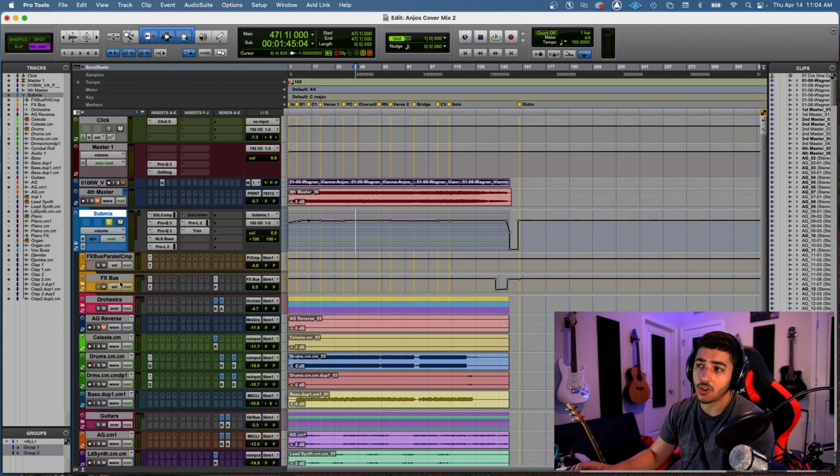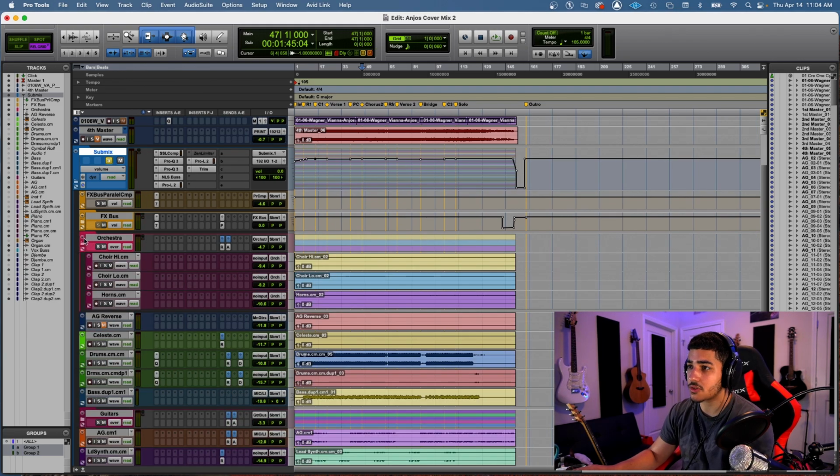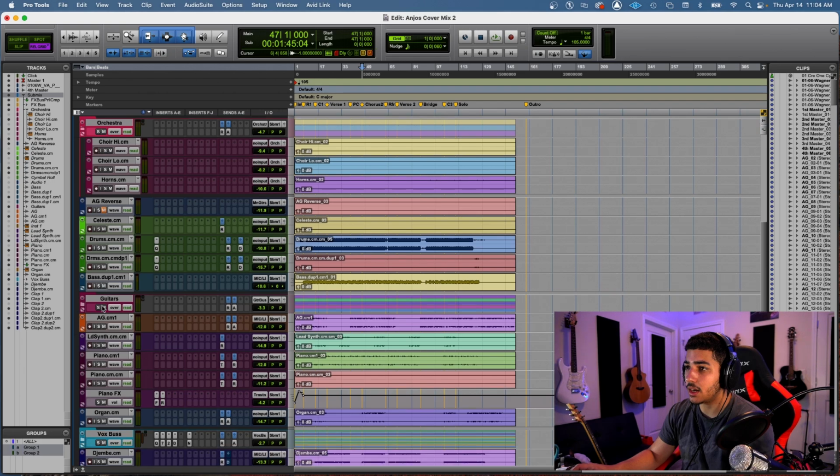Everything goes through there, all my effects, all my different buses, and then you can see here I've got buses within the submix. So I've got my little orchestra bus, which just has choir high, choir low, and then the horns. Nothing for the drums. Anything that you guys see CM on is stuff that I've committed.